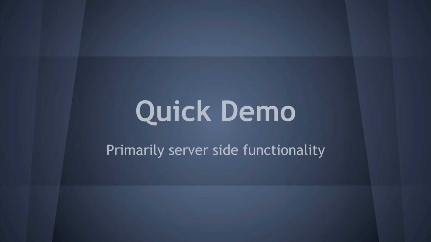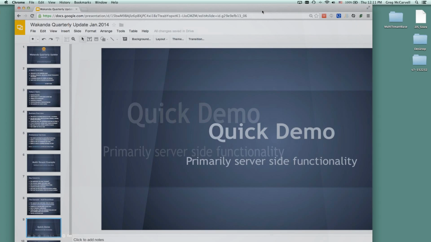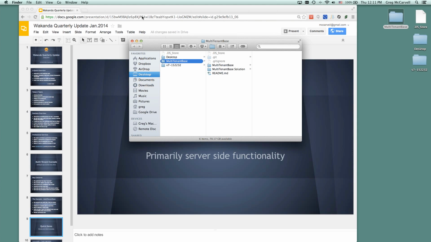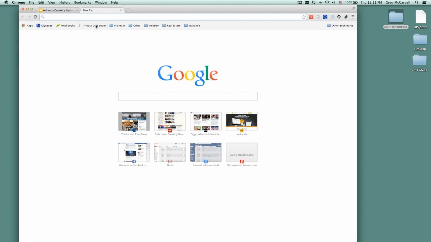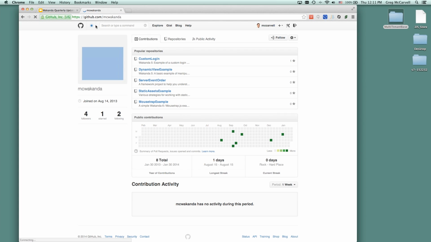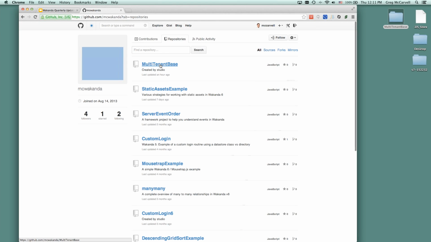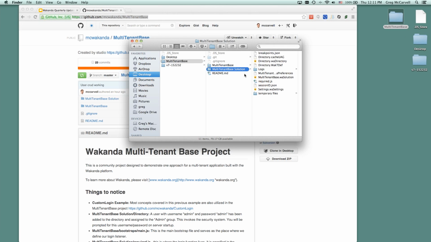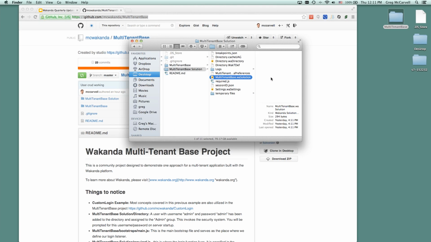So let's do a quick demo of the application. I'll just get out of this slideshow, and I'm going to open up. I've got it here on my desktop. If you want to clone it, it's github.com/MicWakanda, and in my repositories, you'll find MultiTenantBase. So there's the URL there. You can just put that in right from Studio and clone it directly. I'm going to just go off the desktop here.